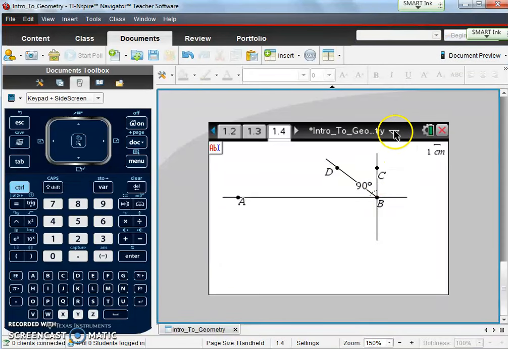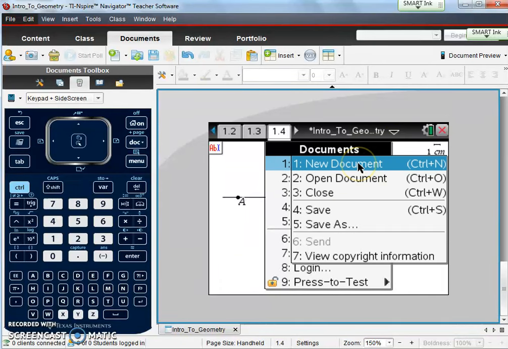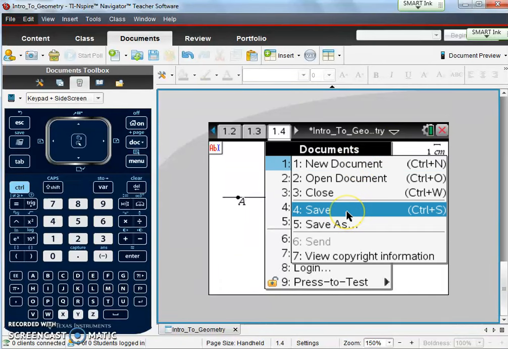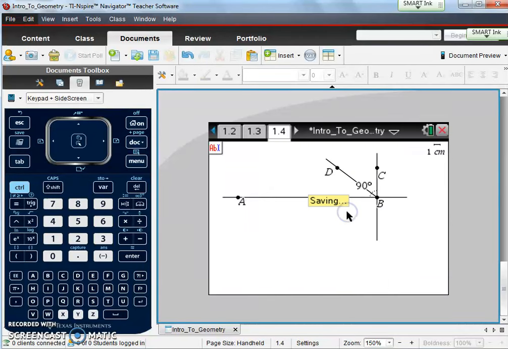So here I can click Save. Let's save before you leave. So Doc, File, Save. Now all our stuff is saved, and we have these nice things to come back to later.